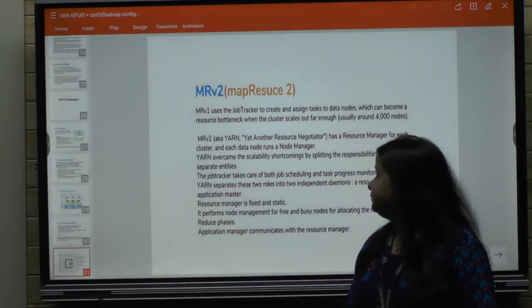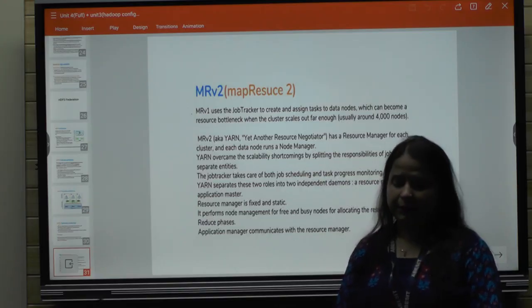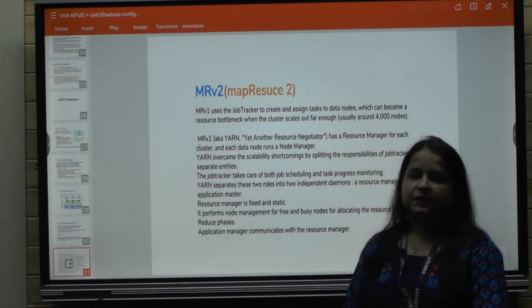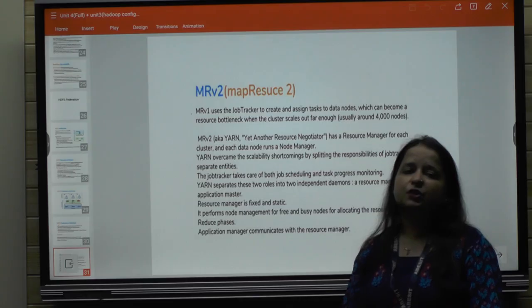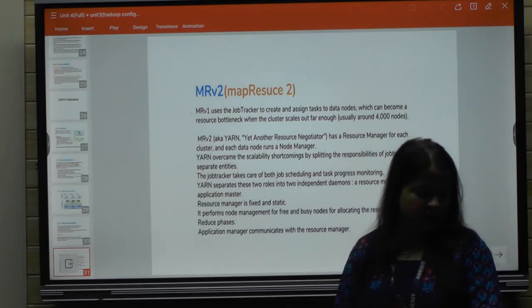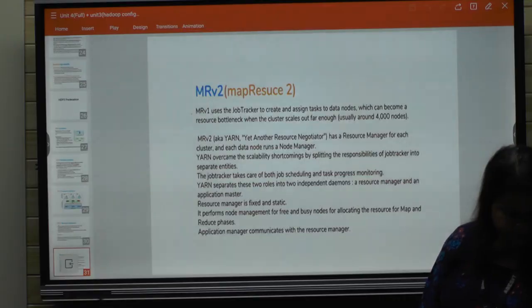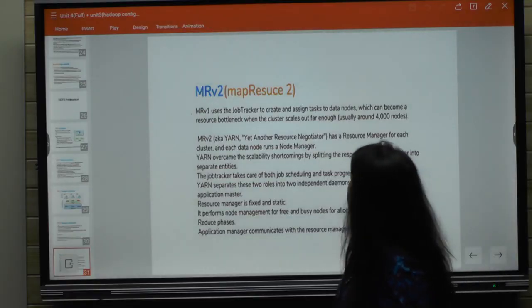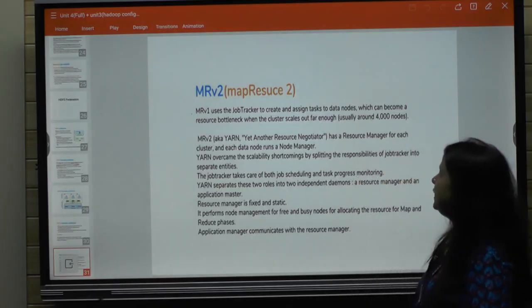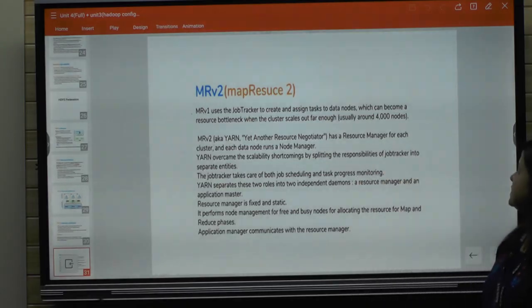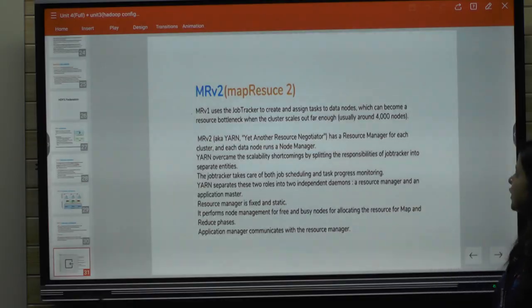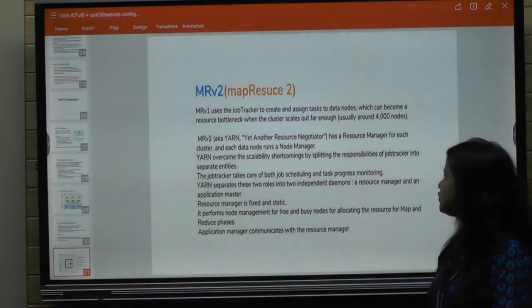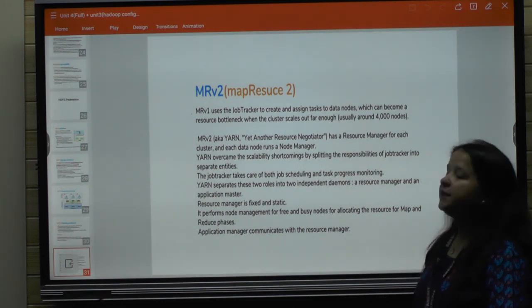Means in MRV1 or MapReduce version 1, there is a job tracker which handles the work of job assignment, task execution, and task progress status. All the work is done by the job tracker only. But in MRV2, there is a resource manager for each cluster, and each data node runs as a node manager. YARN overcame the scalability shortcoming by splitting the responsibility of the job tracker into separate entities.